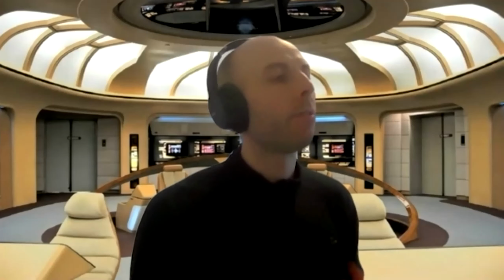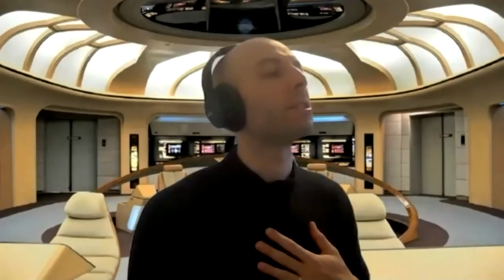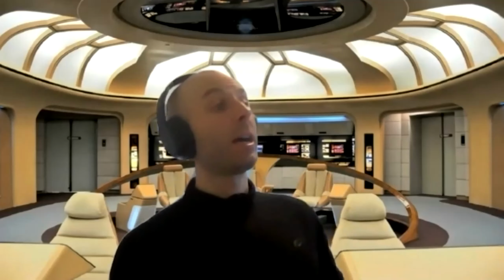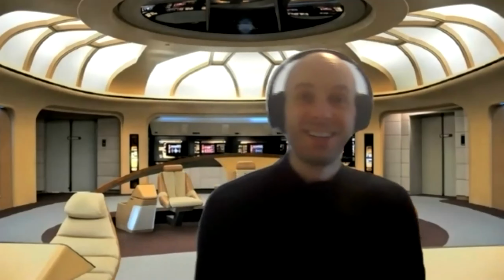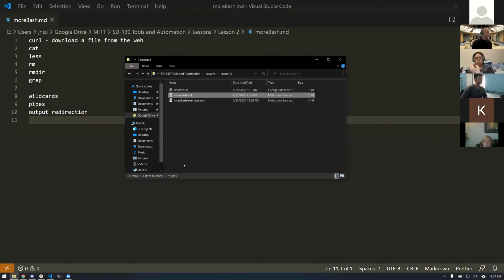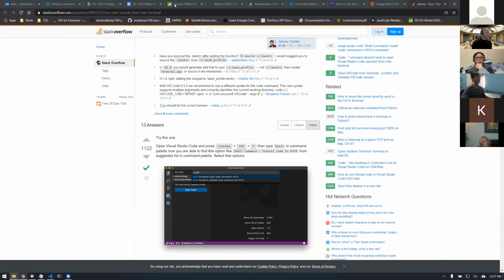Tools and automation, lesson 2. More bash, right. Okay, we're learning more commands. But first, we should probably look at yesterday's examples. Okay, so I'll share my screen here, and we'll pick up yesterday's examples online here.